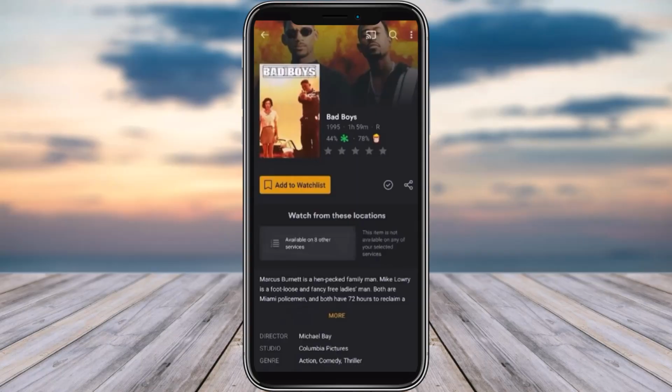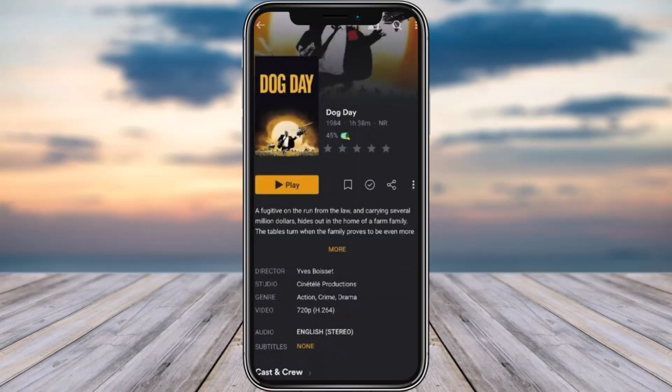This can apply to any other movies as well. Plenty of movies might not have this option. So go ahead, go back and search another movie. Now you can see display on this movie over here. Tap on display and you shall be able to play this movie on Plex.